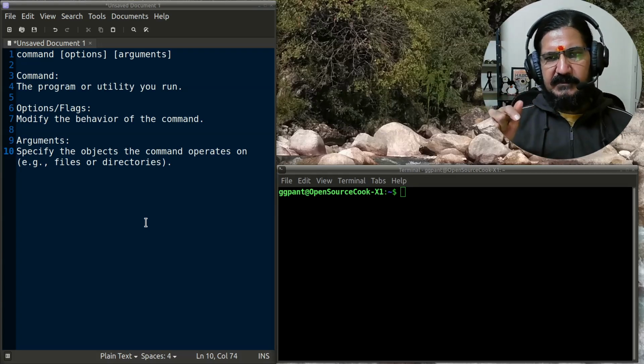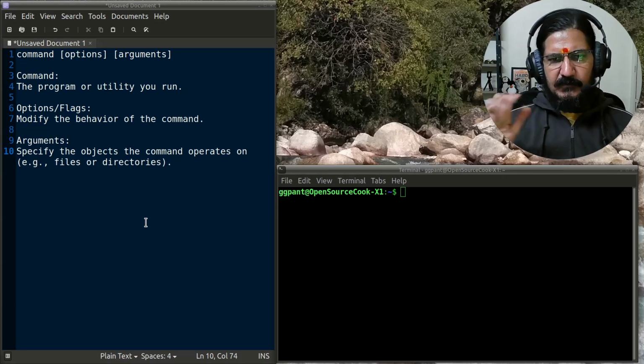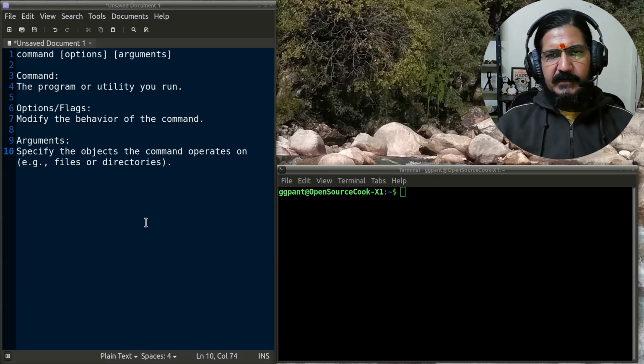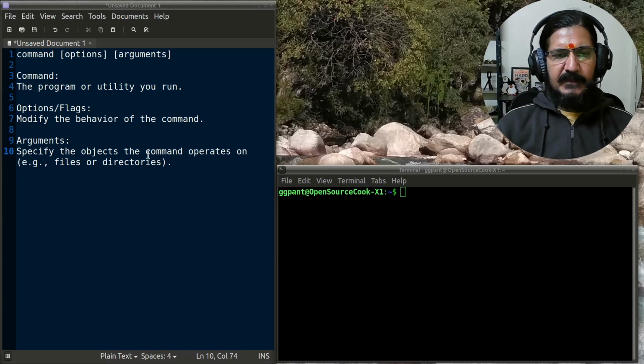Let's start to discuss that. Once you have understood this, it will be easier for you to visualize a command and how to give the commands. So in most commands, or any command that you want to run, the first thing that you need to write on the command line is the name of the command itself. So that would be the command.